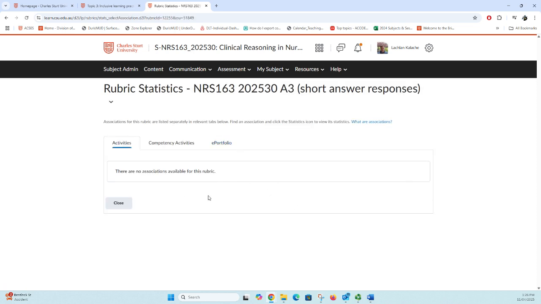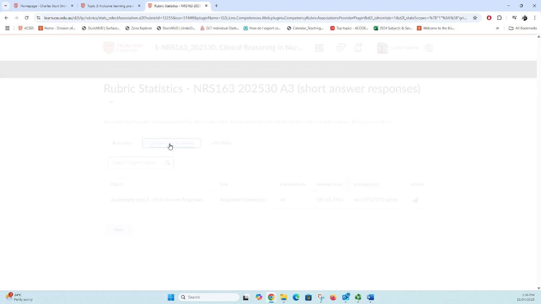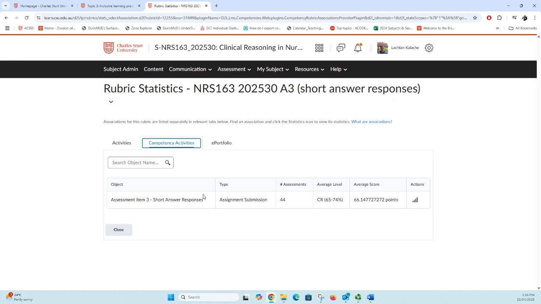Now what this opens up, this first screen doesn't tell me much, and that's because we don't use this aspect of Brightspace. We don't have associations in place, etc. We don't use that tool. What we're going to be looking at is this Competency Activities tab. So this has a look at the rubric status as it stands currently, and what I can see of the marking process for Assessment 3 is that 44 of those assessments have currently been draft marked, so the rubric's been used for marking. For 44 papers, the markers have hit Save Draft.